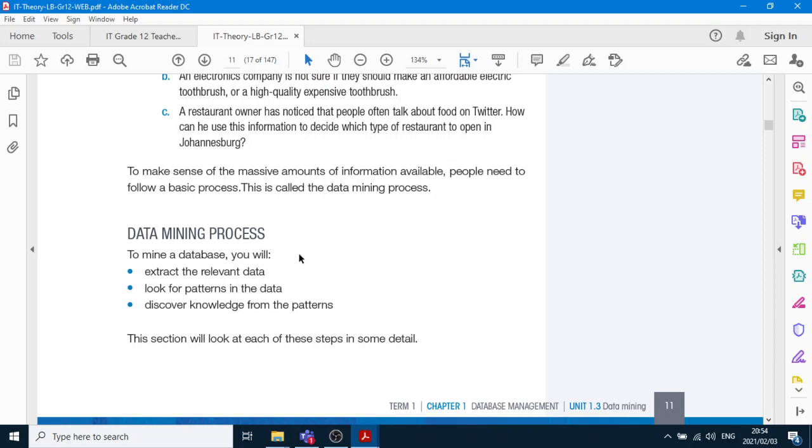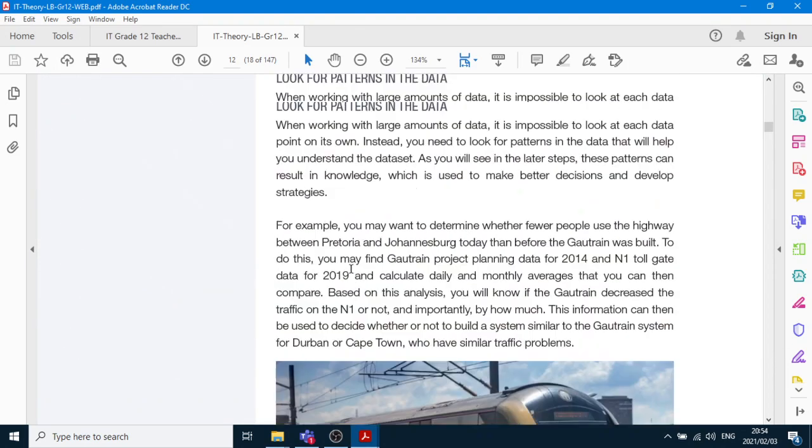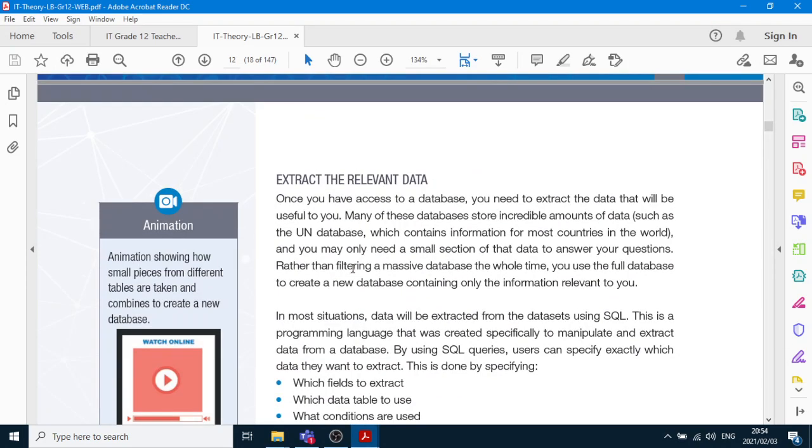To mine data, what do you have to do? You have to extract relevant data, find the right data to use, then look for patterns in that data, and then get knowledge from the patterns. Those are the 3 steps of the data mining process, and we're going to look at those 3 steps in more detail. So, extracting the relevant data.